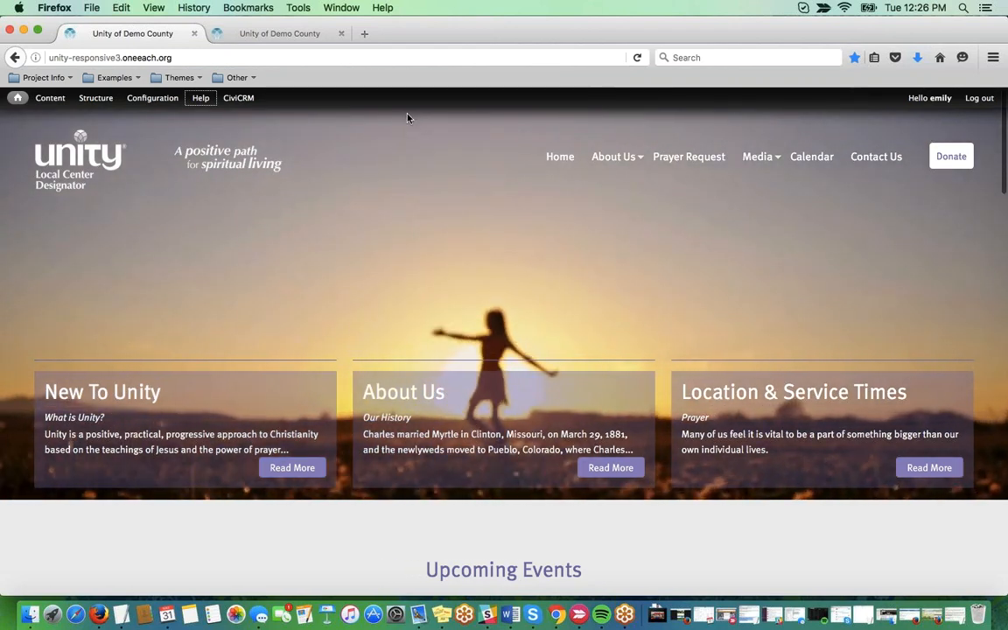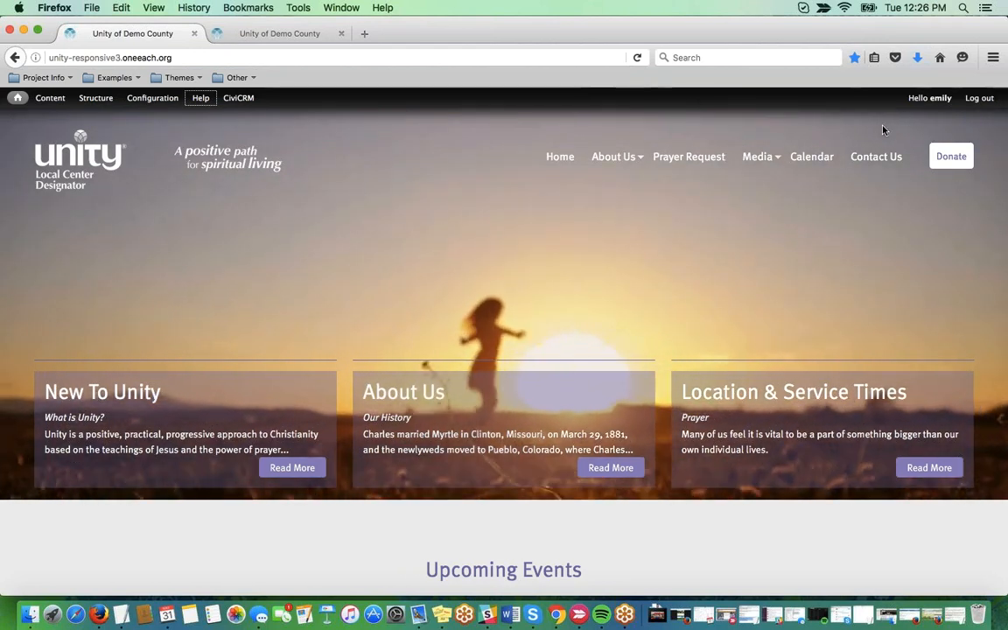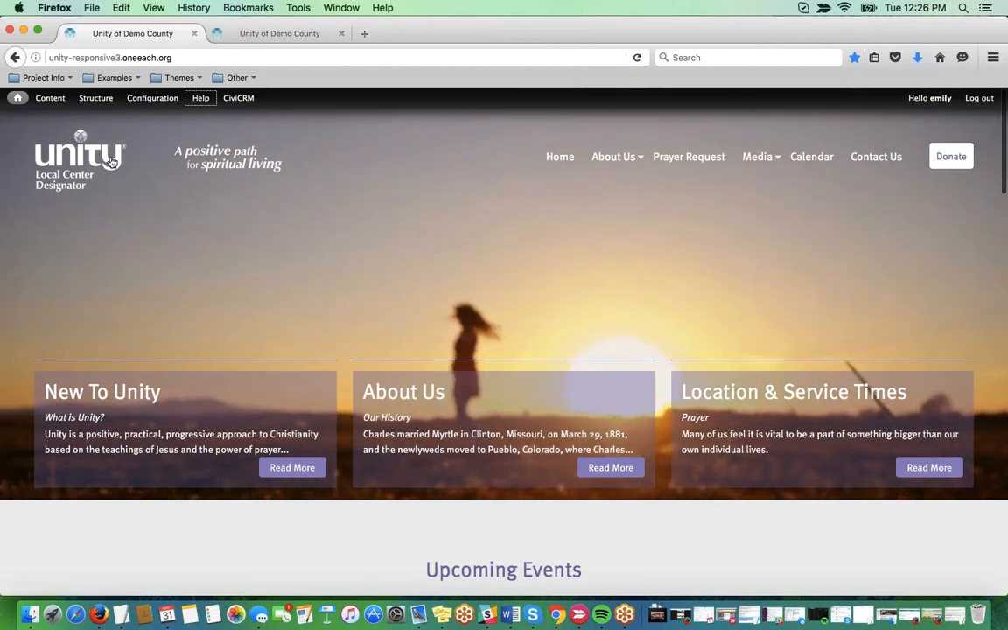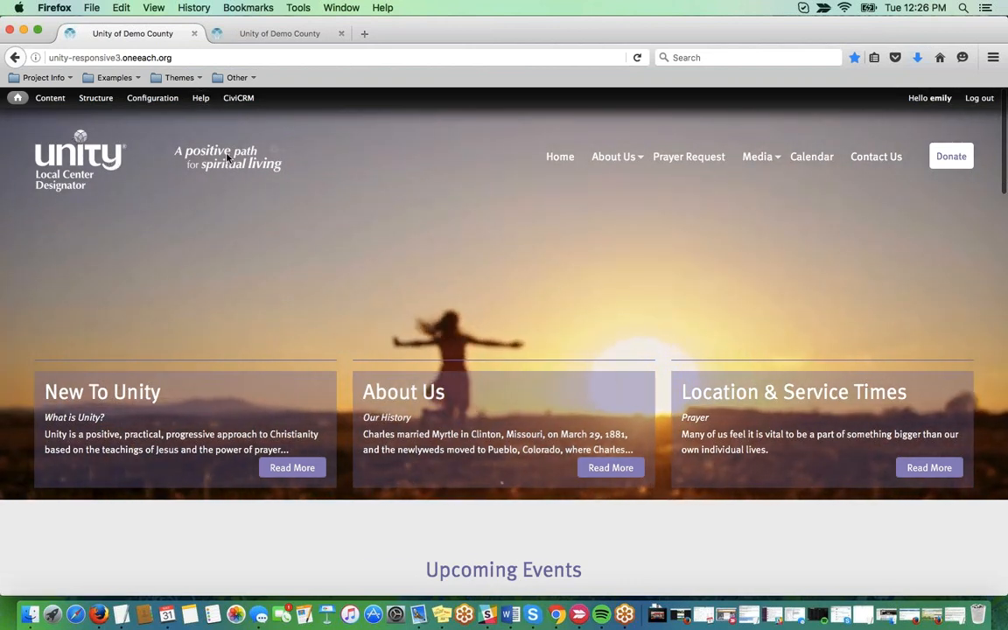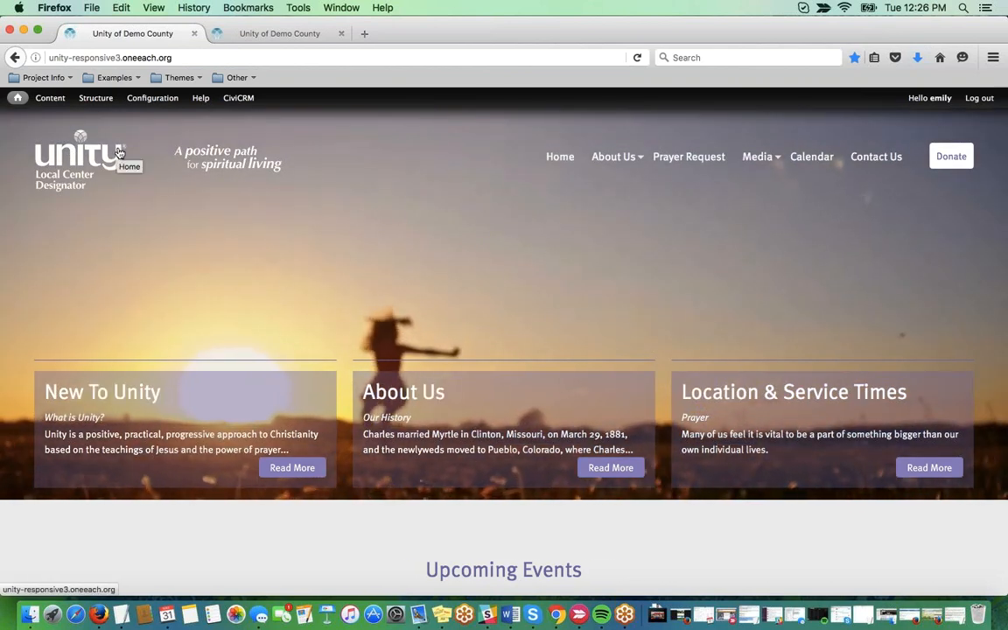To get started with Theme 3, we'll begin at the very top and work our way to the bottom of the page. If you have any questions about editing your Unity tagline or your logo lockup, please submit a support ticket.